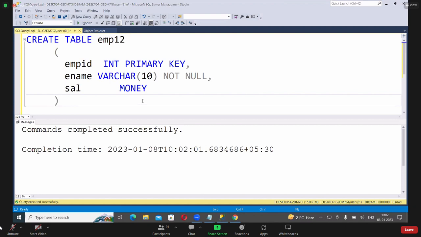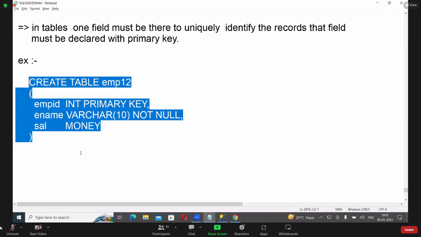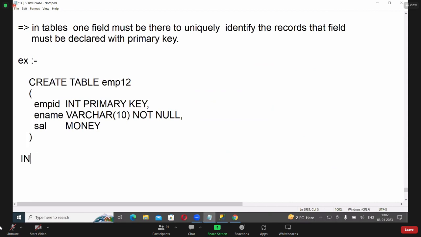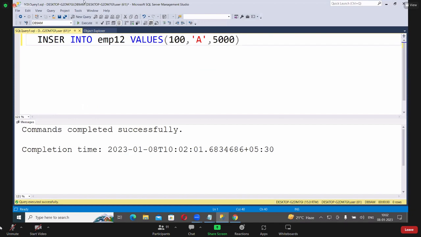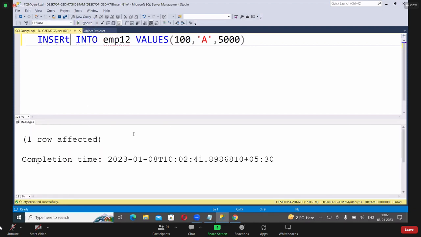After creating the table, next insert the data. Insert into emp12 values: ID is 100, name is A, salary is 5,000. This is accepted. Let me insert. One row created.